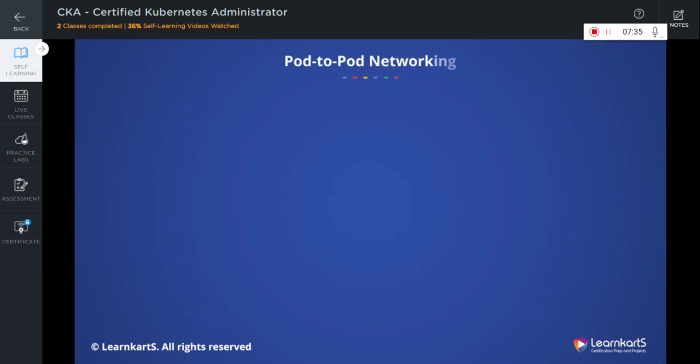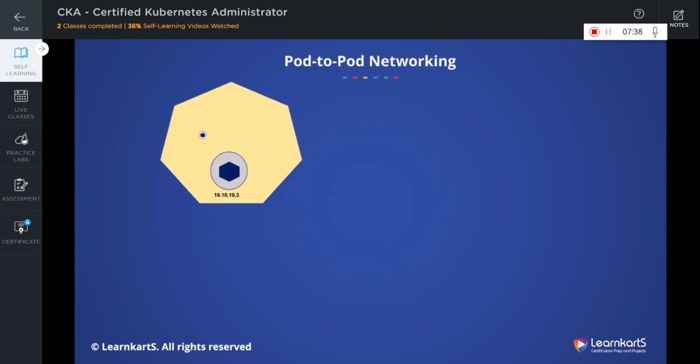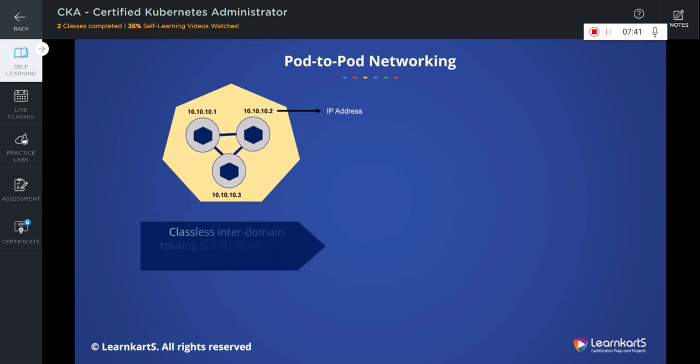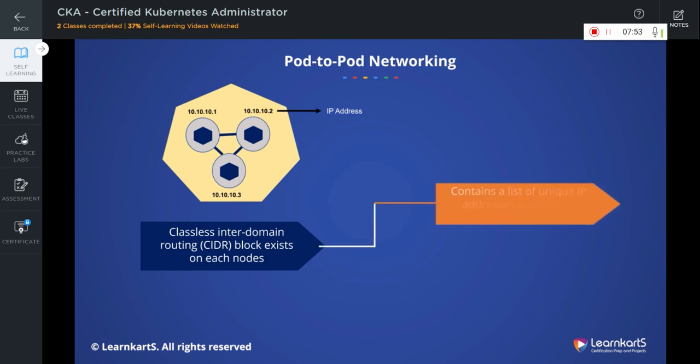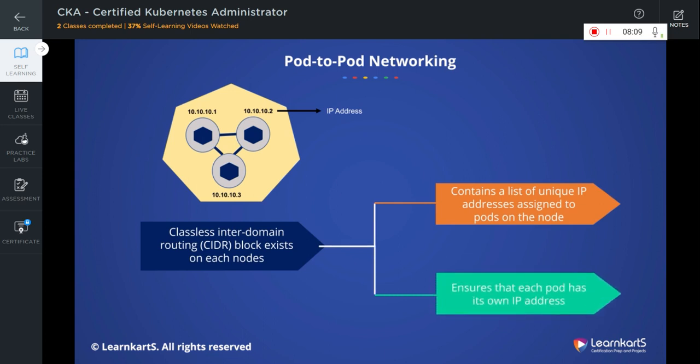Now, in a pod to pod networking scenario, it uses classless inter-domain routing, or CIDR, right? And that exists with each node. So the moment you spin up a node, you get a CIDR configured for you, which basically contains a list of unique IP addresses assigned to the pods on the node. So the moment you create a pod, it gets an IP address assigned by the node, right? Which also ensures that each pod has its own IP address. So there will be no pod without an IP address.